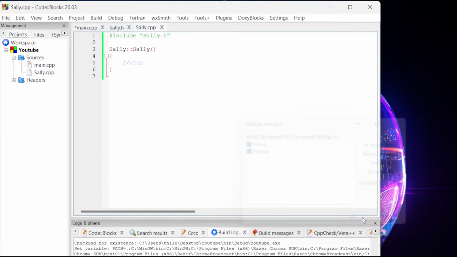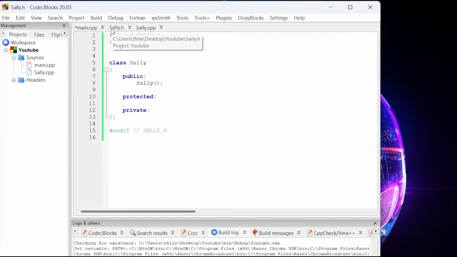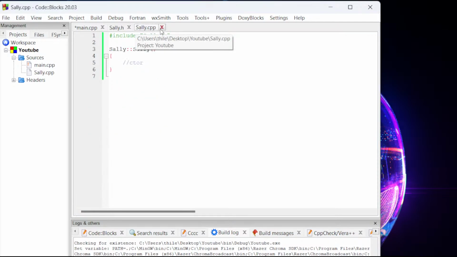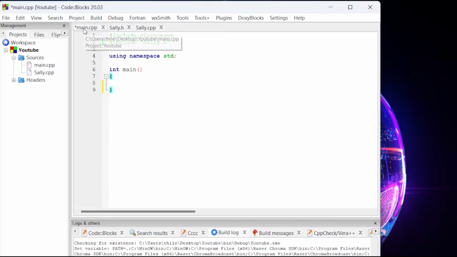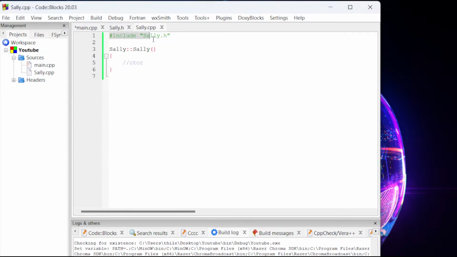Once you create it, you get these two files, sally.h and sally.cpp. In order to access Sally in the main function, what you have to do is copy this include sally.h and paste it right under the main. Actually, it's already here, so I don't have to do it again.